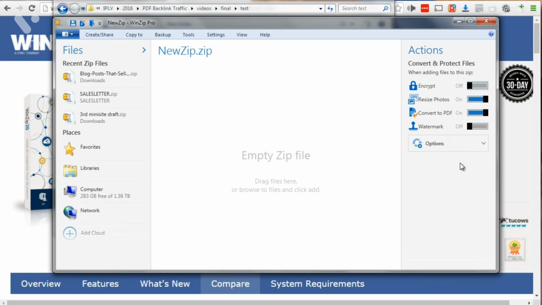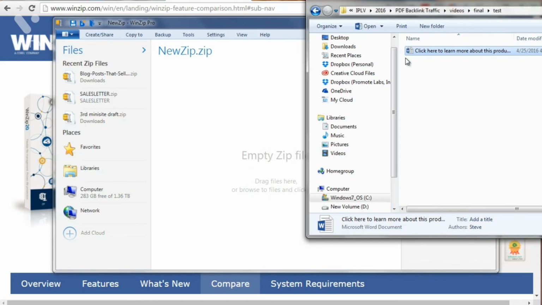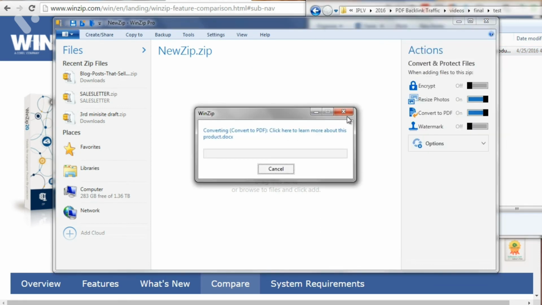So when you're done and you have chosen the options that you want, all you need to do is simply find the Microsoft Word document, as you can see here, and we can simply drag and drop it right here. So what's this doing right now? It's just converting the file to a PDF file. So I'm going to pause this video and we'll see you when it is complete.